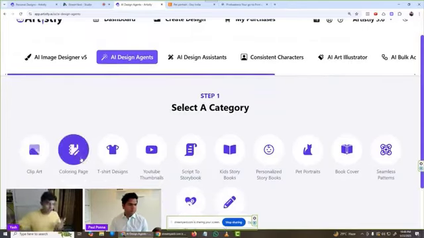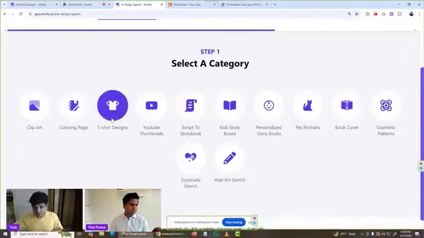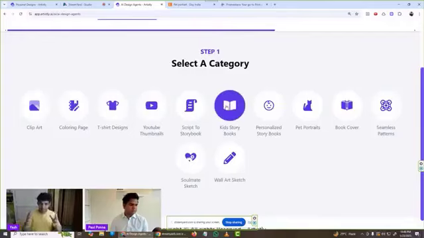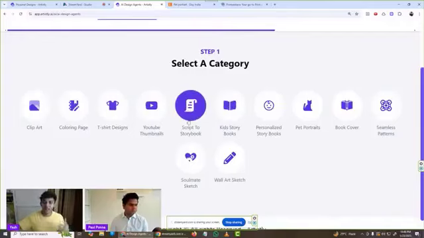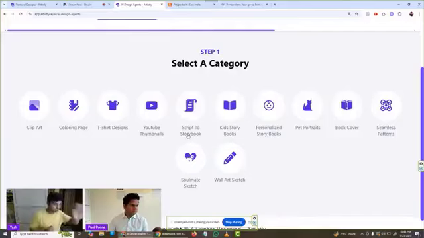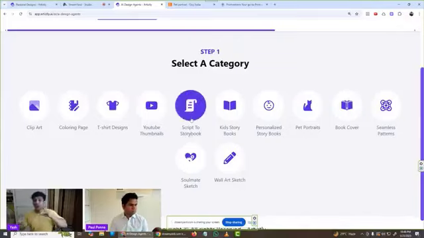We talked about clip art, coloring pages, t-shirt design, YouTube thumbnails, pet cover. It's time for some crazy stuff. Let's say now we have script to storybook. That means you can take your script and convert it into a storybook. We all wanted that. And now you can create your storybooks in different languages, and you can actually create talking storybooks. Let me show you.